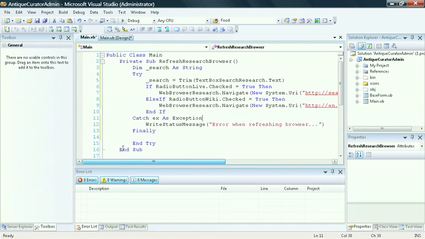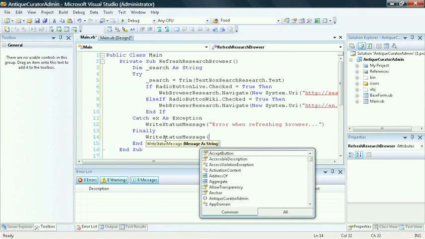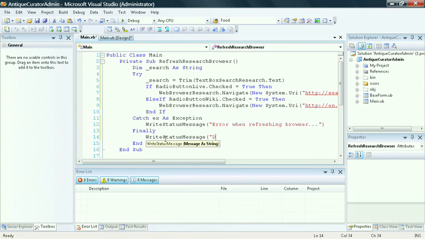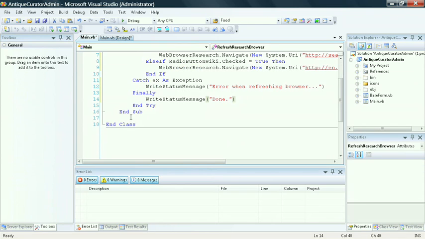And now, in our finally clause, let's add some closing logic. Type in write status message, done, indicating everything occurred successfully. Scroll down outside the subroutine. Now we're going to add a validated event for the text box control. This means that after the user is done typing their search criteria, you're going to refresh the browser.